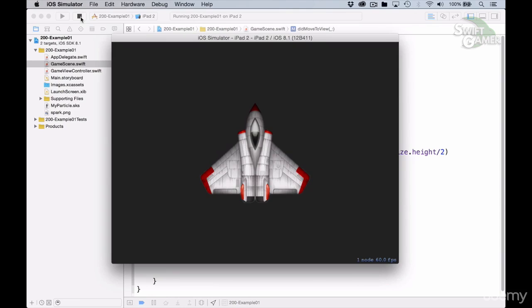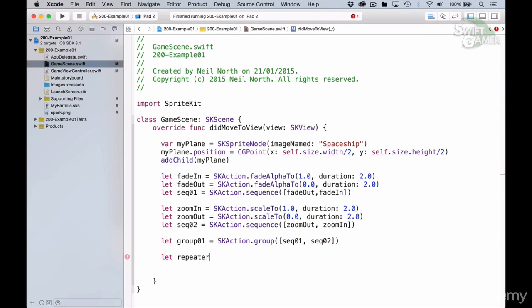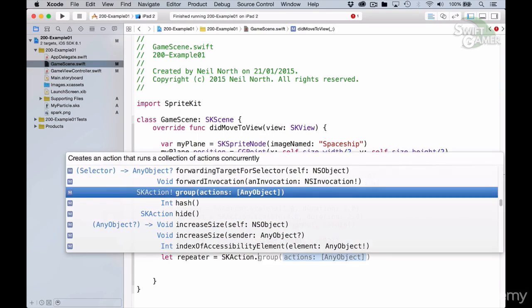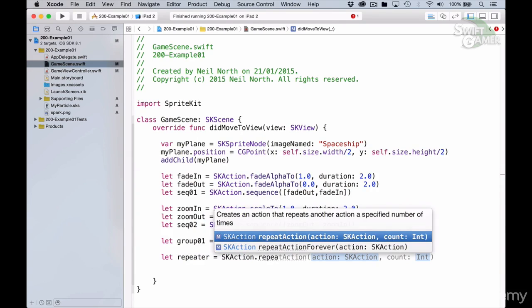What if we want this group to repeat a number of times? We can do that by using repeat action, and then giving it the number of times that we want this action to be repeated.